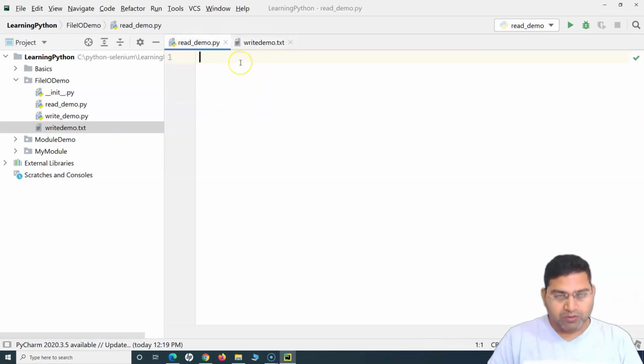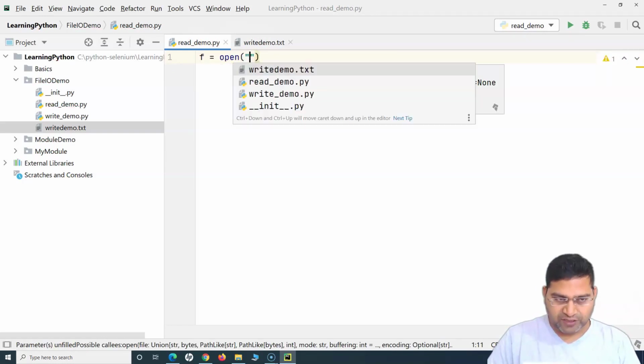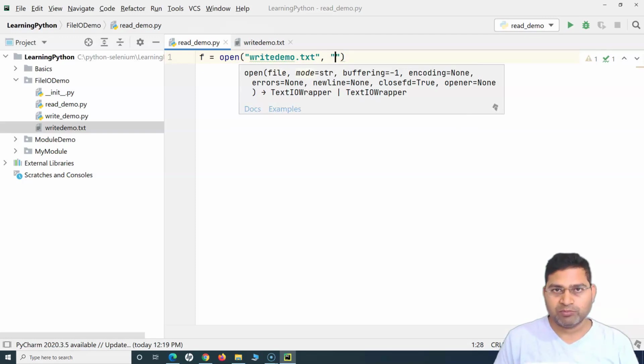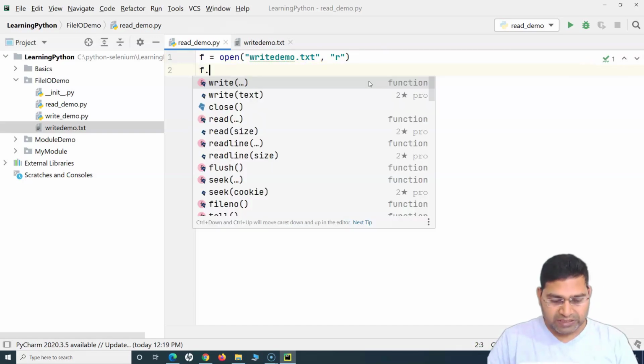So the first thing we'll do is open the file. We'll use the method open and provide the file name, which is write demo.txt, and the mode. In write mode, we used W. Now we are reading the file, so we'll use R instead of W. So now we have opened this particular text file, and we want to read the data from it. The next step is to read the data, right?